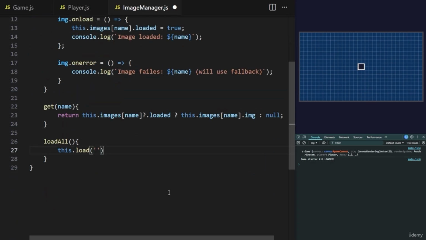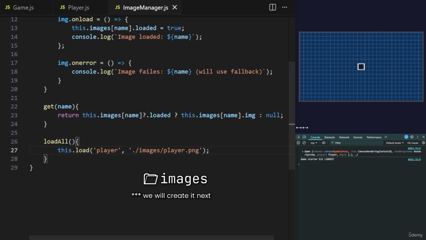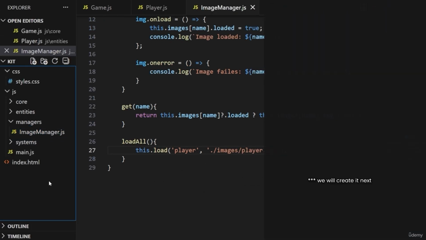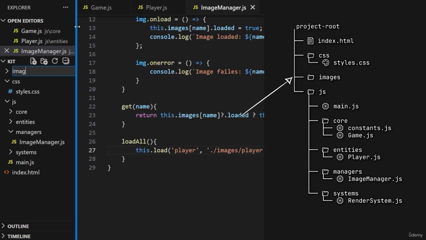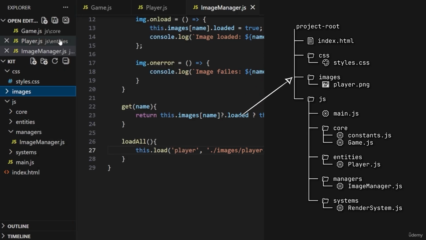So inside loadAll, I pass it the name player. And for the path, I point it to an images folder that sits at the root of our project. Inside that folder, I will look for the player PNG image. In my project root, I create this images folder and I drag my player PNG image in.